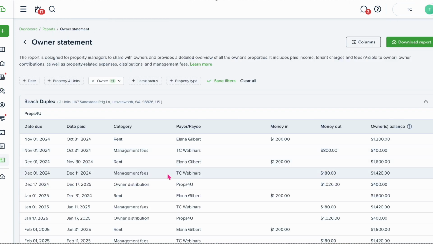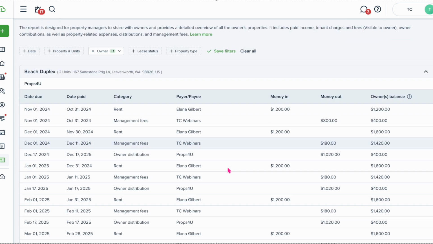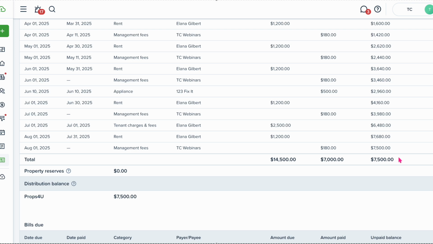And this report is going to show you all the money that goes into the property, all the money that goes out, and then the balance. If it's a positive balance, that means that you owe the owner. If it's a negative balance, the owner would owe you. So, like I said, this $7,500 balance isn't right to me.